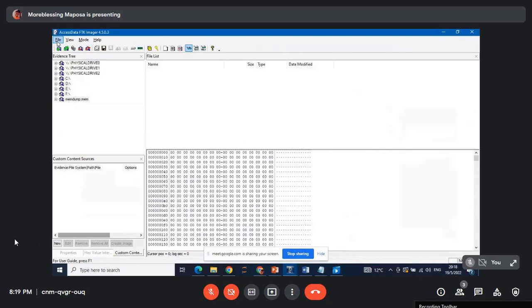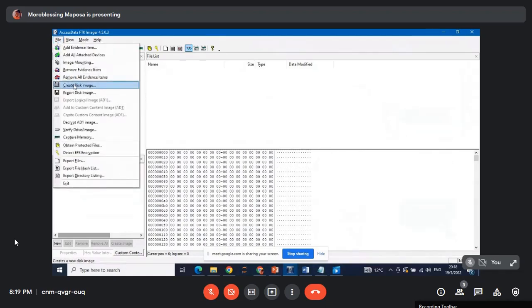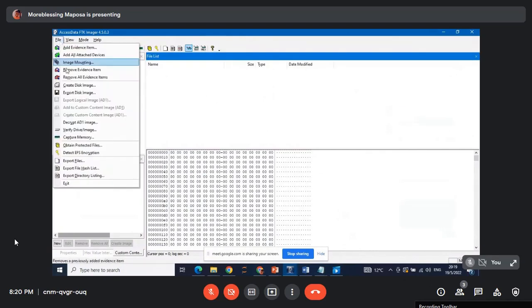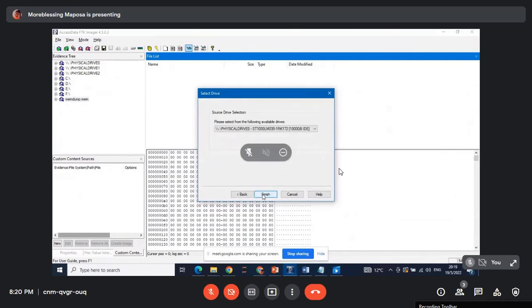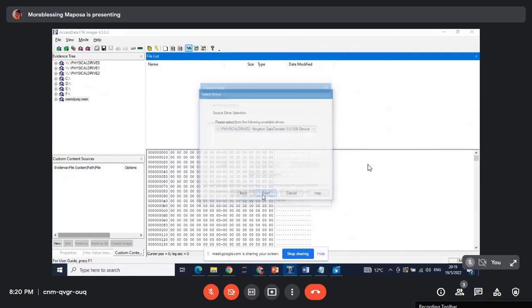So we're just going to start by creating a disk image. This is the general interface. We go to File, then Create Disk Image. Then we go to the physical drive. We're going to use the physical drive as our source. In this case, we are going to select this drive. That's our drive that we're going to select.